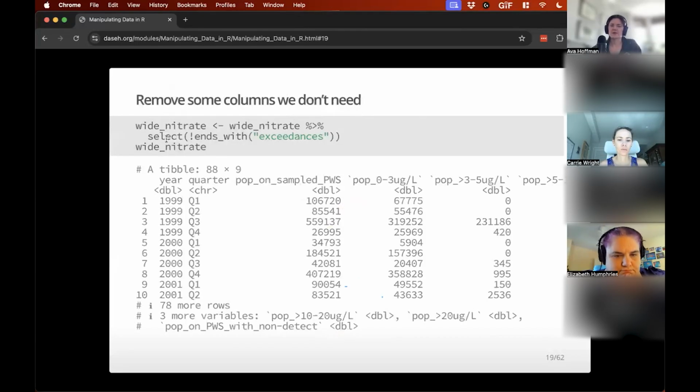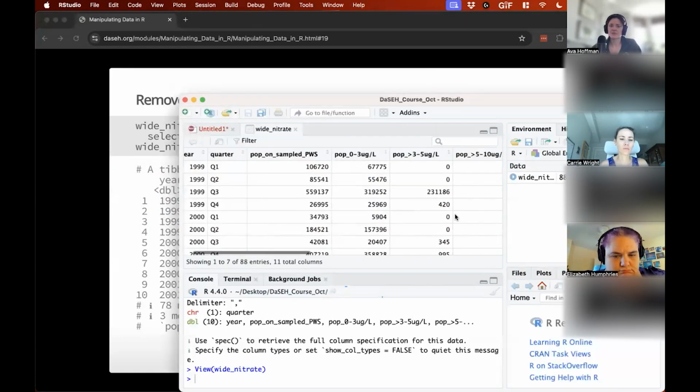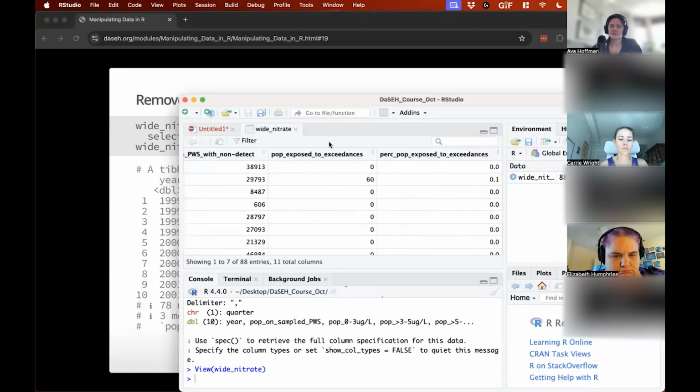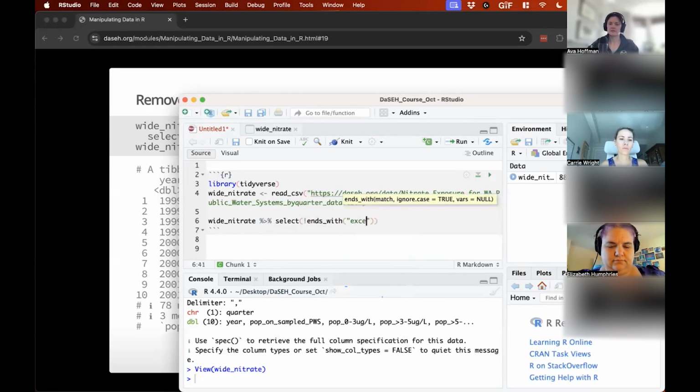Okay, so we had a couple extra columns of the data. Maybe we're not really interested in those right now. We could always read the data in and get that data back, but we've got these columns called population exposed to exceedances and then the percent exposed to exceedances. And these measurements are not really something that I'm looking at right now. So I will drop both of these columns. So we'll drop or select against any columns that end in exceedances. So we'll go ahead and take the data and we can pipe that in to select. We want to select against any that end with exceedances.